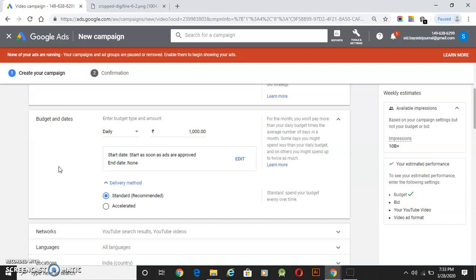Standard means in a very easy going way, you're going to go and show your ad. Accelerated means basically you're going to show your ad again to your audience. When we go with accelerated is basically when you want, let's say some end of season sale is coming nearby. For example, if I'm Amazon and I'm coming out with some kind of sale and the sale is very nearby, just 2 or 3 days before that, I'll start aggressively showing my ad.